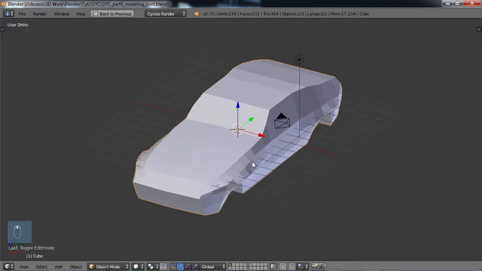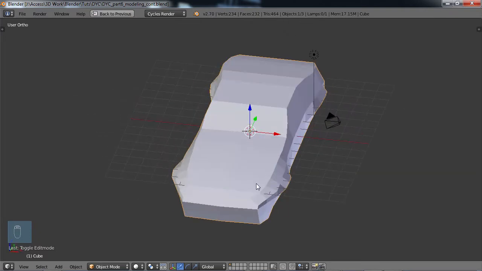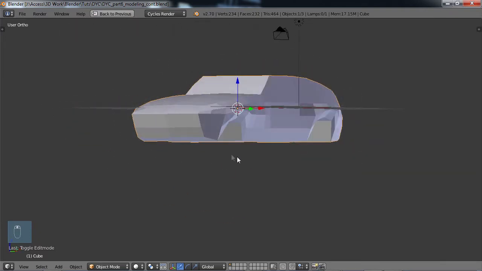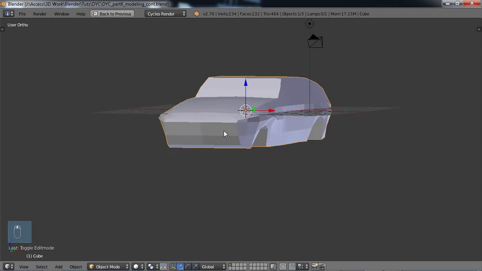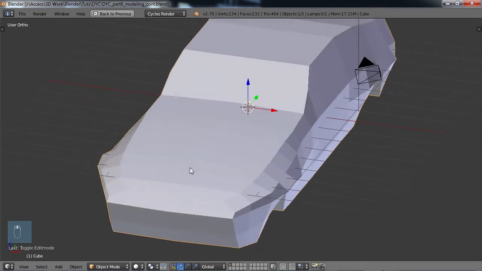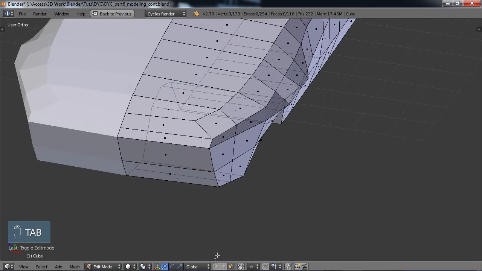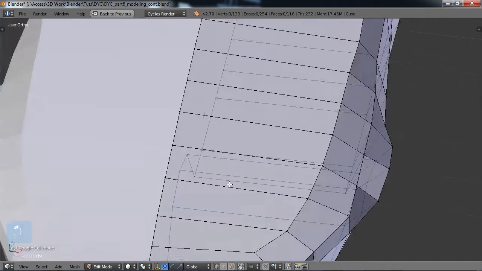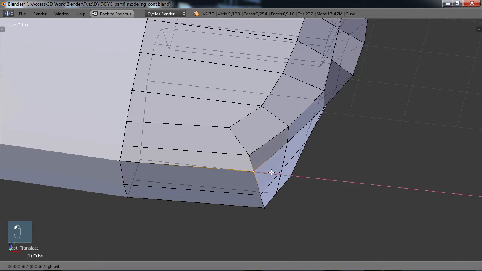Okay, so we're going to continue on with some of the details of the car, and what I'm going to start out with is trying to get the very front and rear section where the headlights and taillights would go in the bumpers, and see if we can get that squared away. So tab into edit mode, choose vertex select, and I want this point here to come in a little bit more, I think.